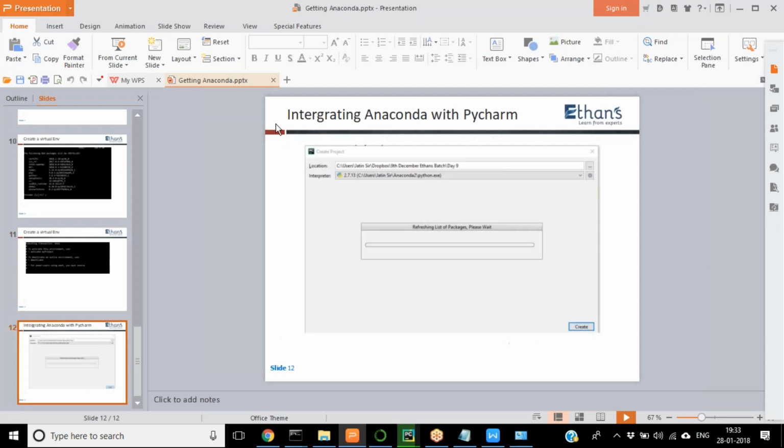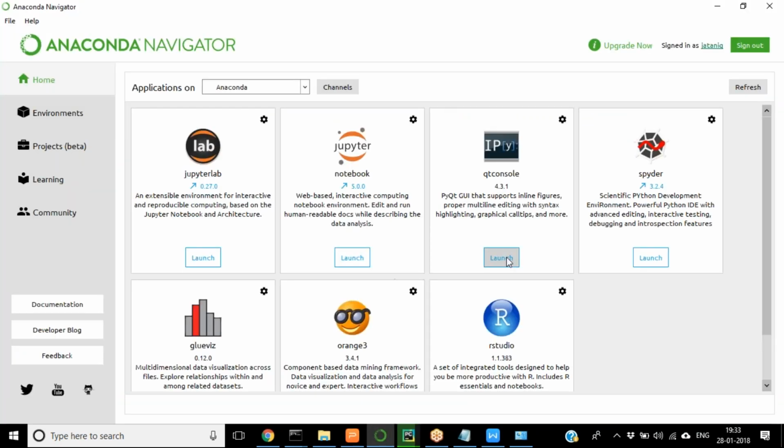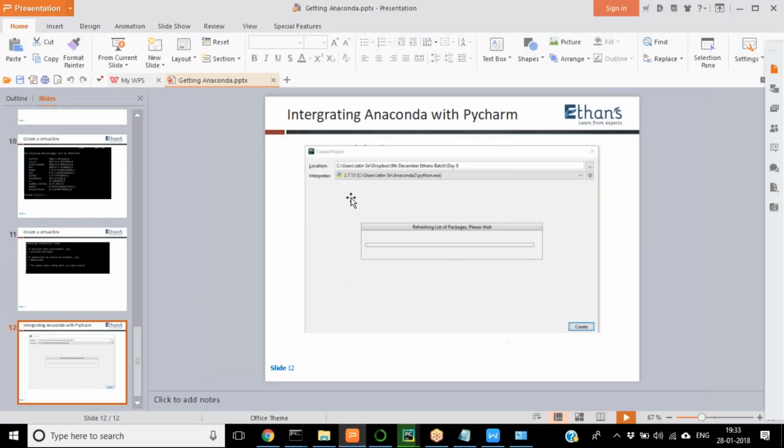Now the last part, we have Anaconda available with us. We know how to use the Navigator, how to invoke IPython, which is a console, and how to launch my Jupyter notebook, which is also available. In case you want to integrate Anaconda with any editor, might be you are using Atom or PyCharm, in this case I'm using PyCharm.